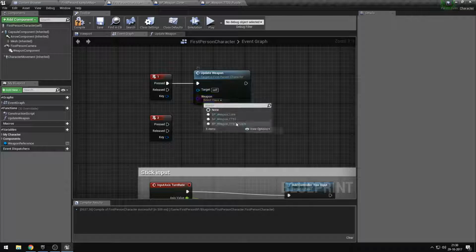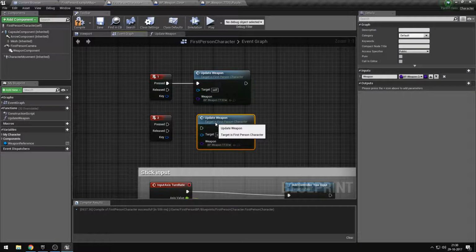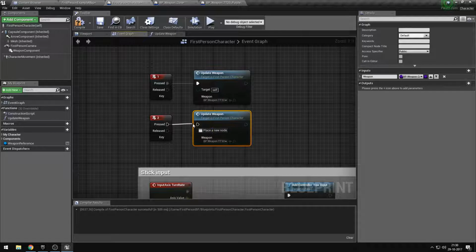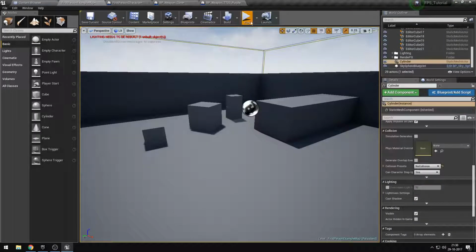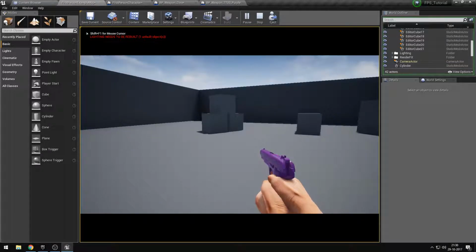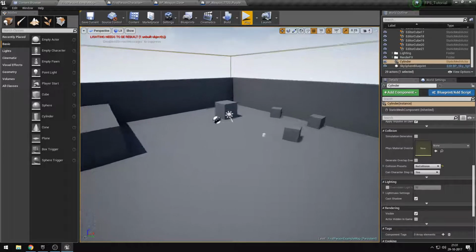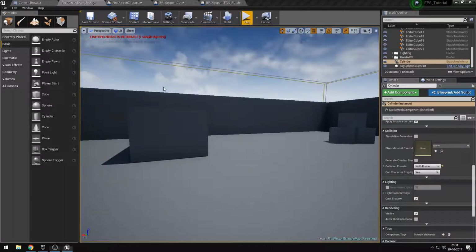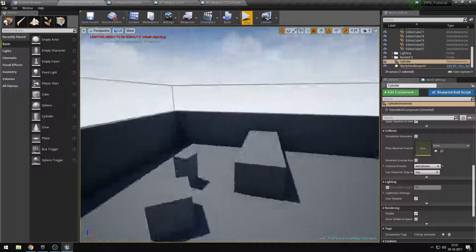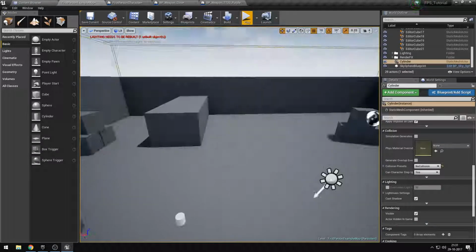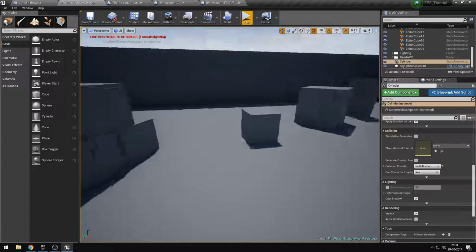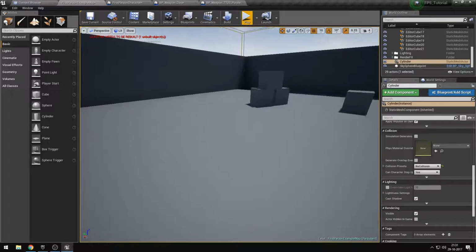So now I can update this one to the TT33, and if I press 2, I'll update it to the purple. If I play, I can press 1, I can press 3, or 2. As you can see, it just updates the weapon. So next time I'll start with a little bit on the weapon, not the shooting or aiming or anything, just some of the basics, just preparing it.